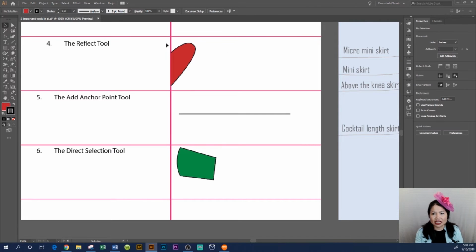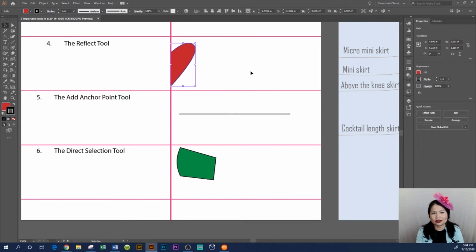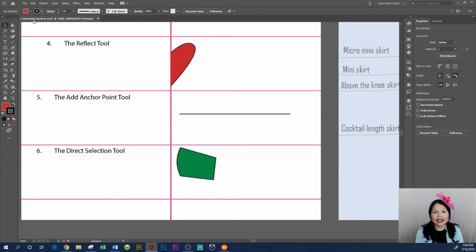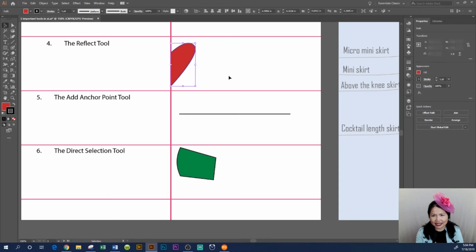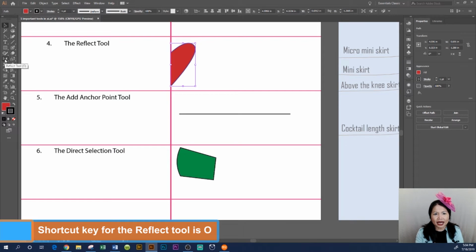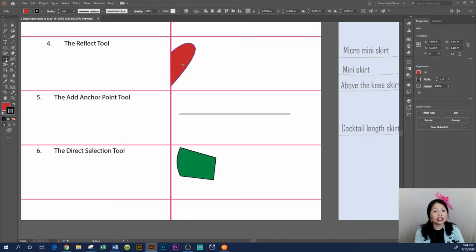Make sure you select the objects first before the Reflect tool is working, okay? So again, go to the Select tool, select the object, and then come back for the Reflect tool, or you use a shortcut, the letter O, for the Reflect tool.